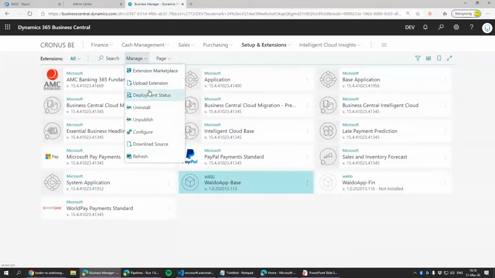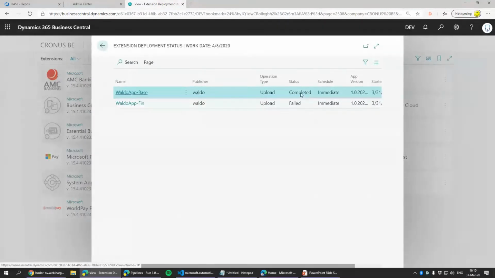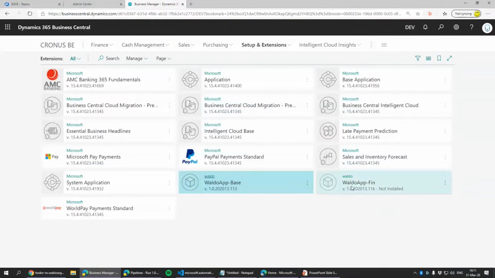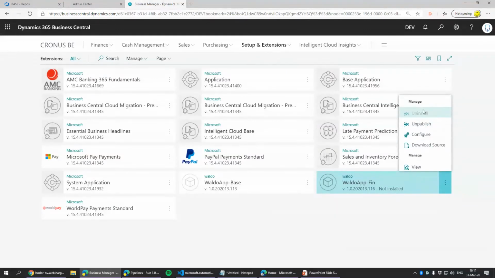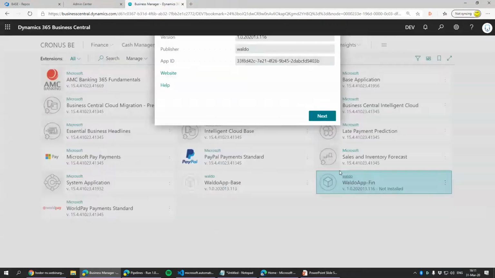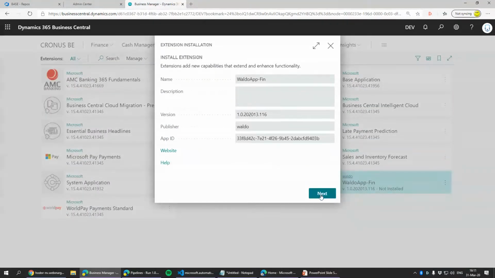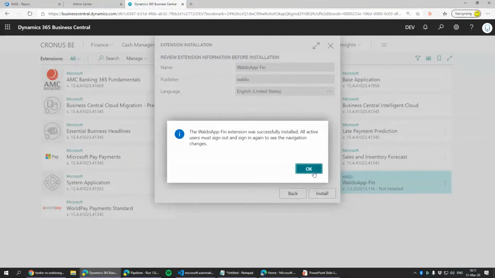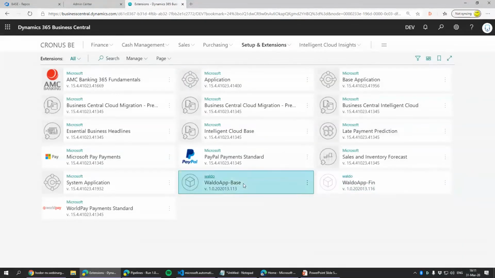And now you see here that it is completed. So now I can be sure my base app is part of my environment. The Fin app is still failed. What I could do is re-upload it, but I see here the Fin app is already here, but not installed because it failed the previous time. I can try to install it again. Let's see. Successfully installed now, obviously because the base app is installed as well. So all is fine now.